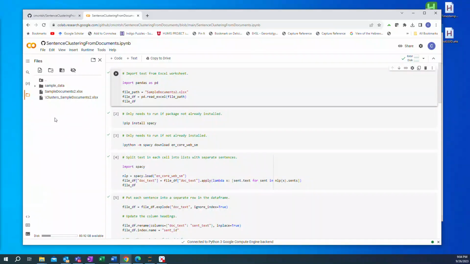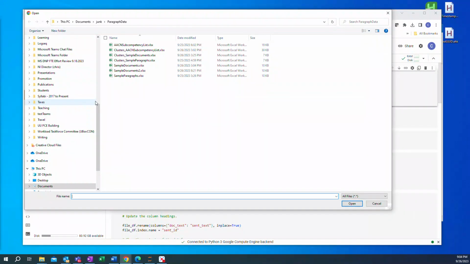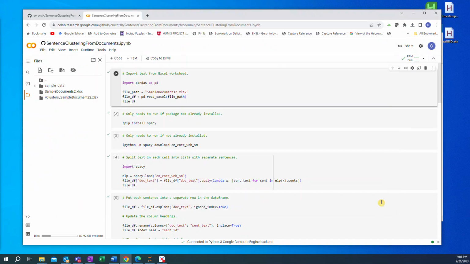So to upload those files, you'll click up here under Files, hover, it says Upload to Session Storage, and if you click on that, then you want to navigate to whatever folder has your sample data file, and that's where that is. We can hit cancel because I already have that uploaded right there.